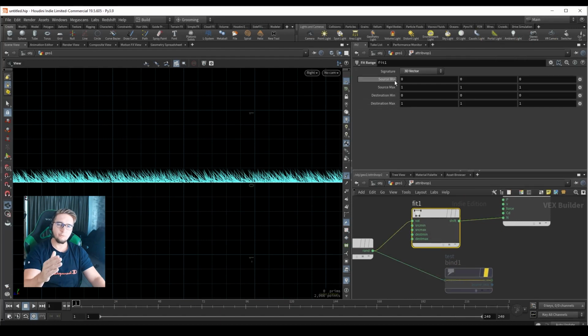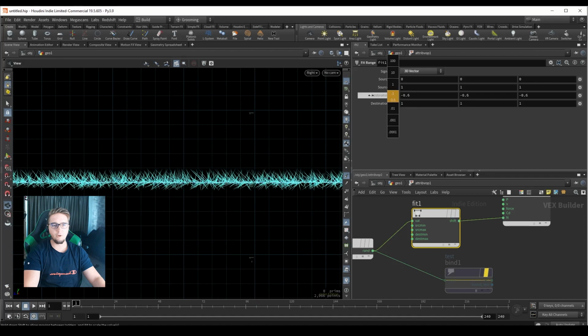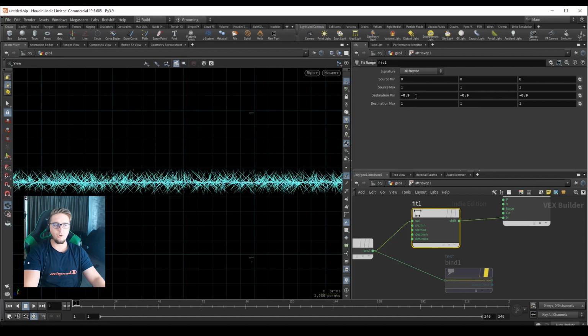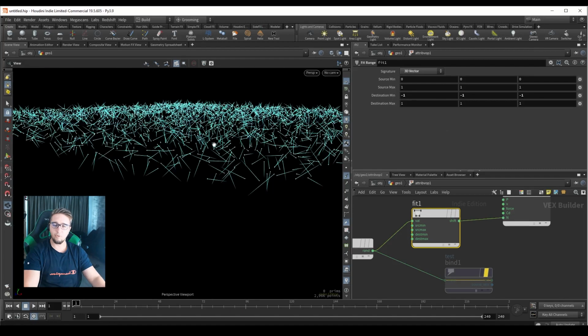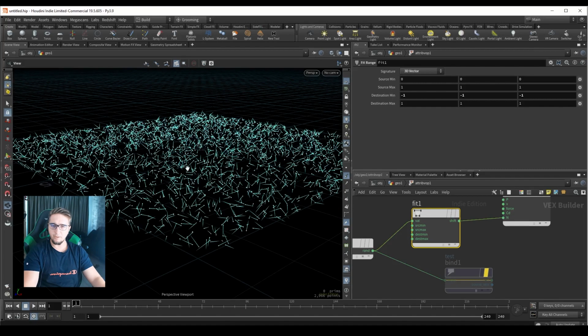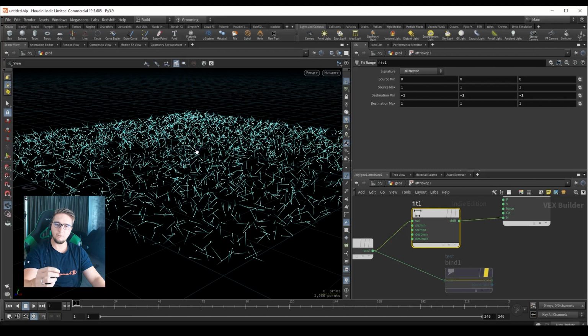So our source min and our source max ranges are from 0 to 1, and we need to remap these to -1 and 1. So on this destination min, I will just go ahead and drag this down until we get -1 on all of our components here. And now we can see in our viewport that we have a true random 3D vector. So if I press spacebar 1 to go in the perspective, now we actually have complete random vectors.